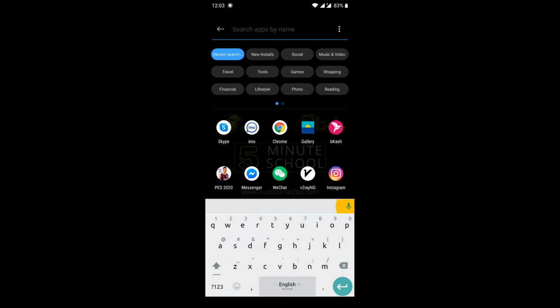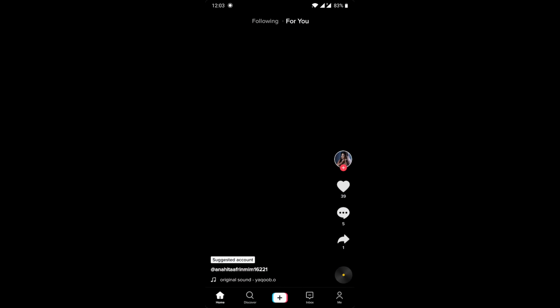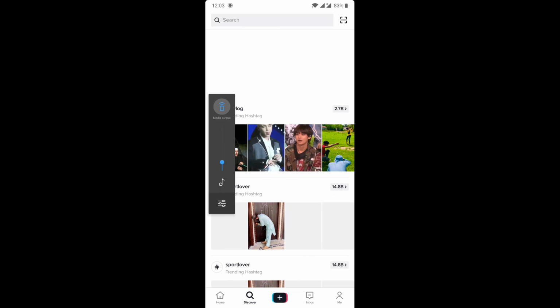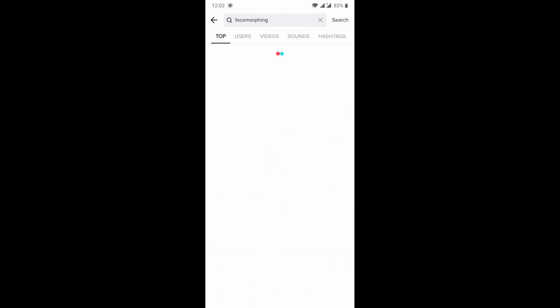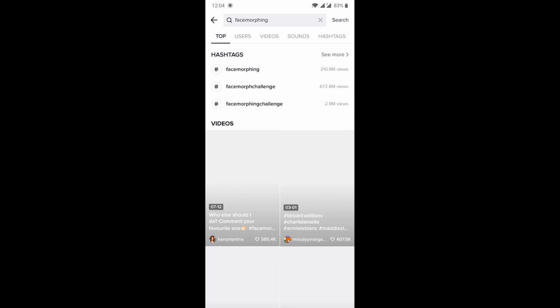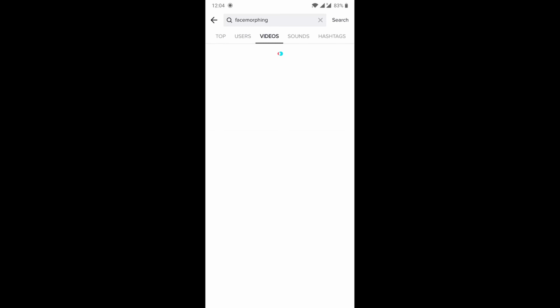First, go to the TikTok app. After that, you will see the Discover option. Then click on it. After that, in the search bar, you need to search for FaceMorphing. Then you need to click on Videos.